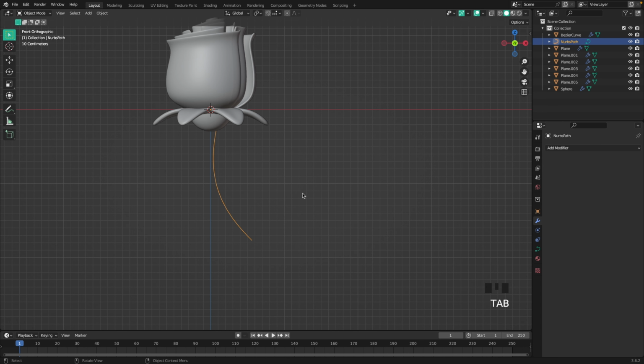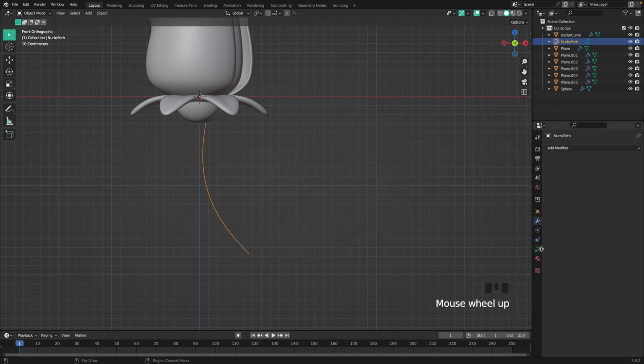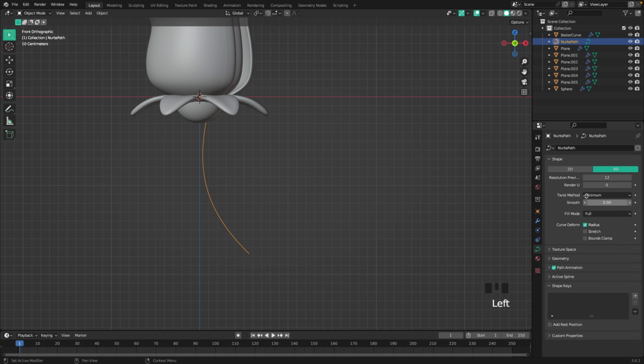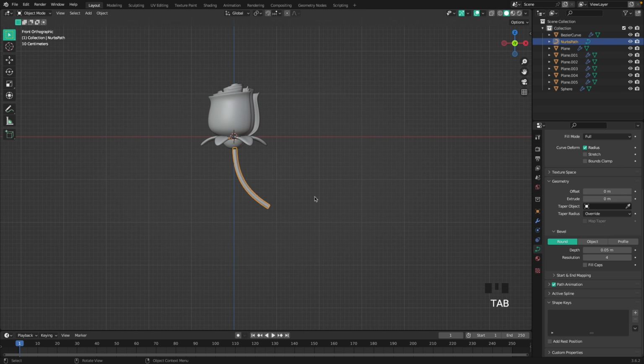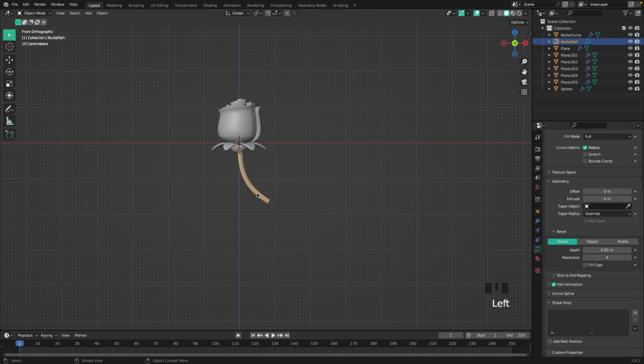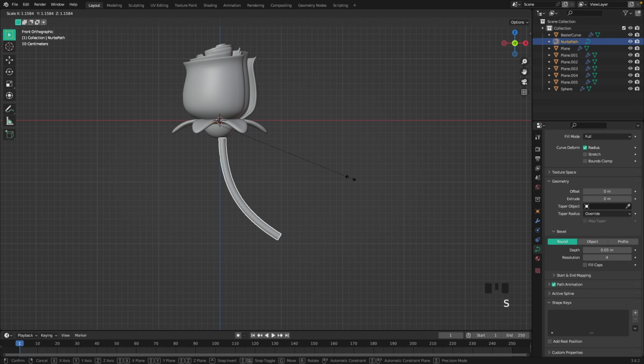There. Okay, and then we can go to our data and we'll go to geometry, scroll down a tiny bit and increase the depth, and here you can make your stem as thick as you want it. I'm gonna make mine 0.05 and then we can press R and we'll rotate it so it kind of fits on there nicely. Yeah, that's good. Maybe make it a tiny bit bigger. It's a bit small. There we go. Perfect.